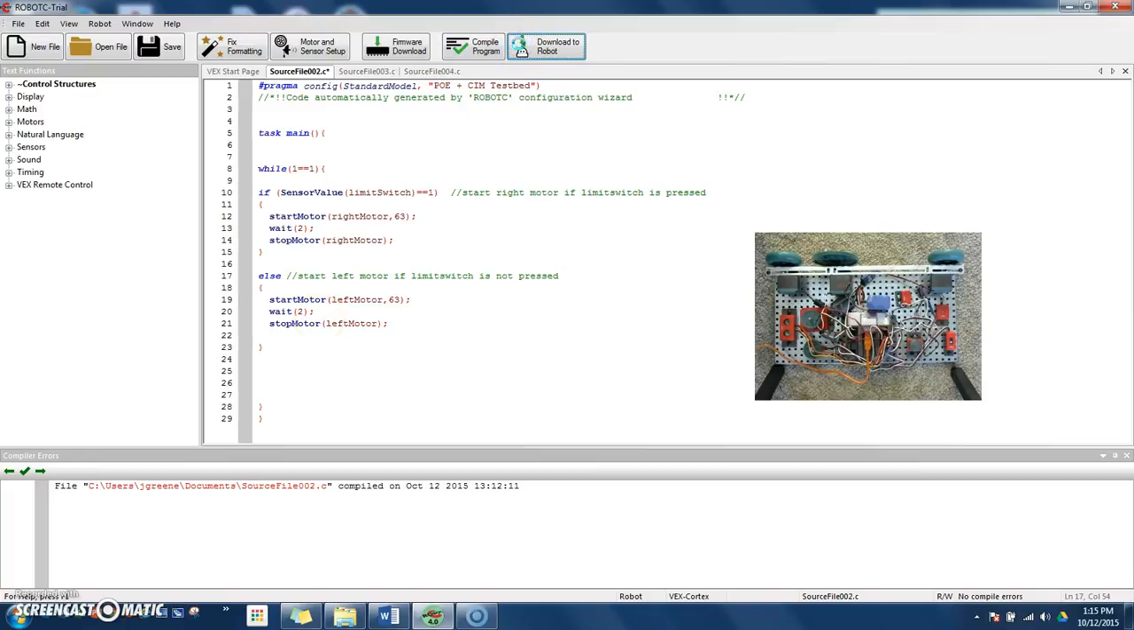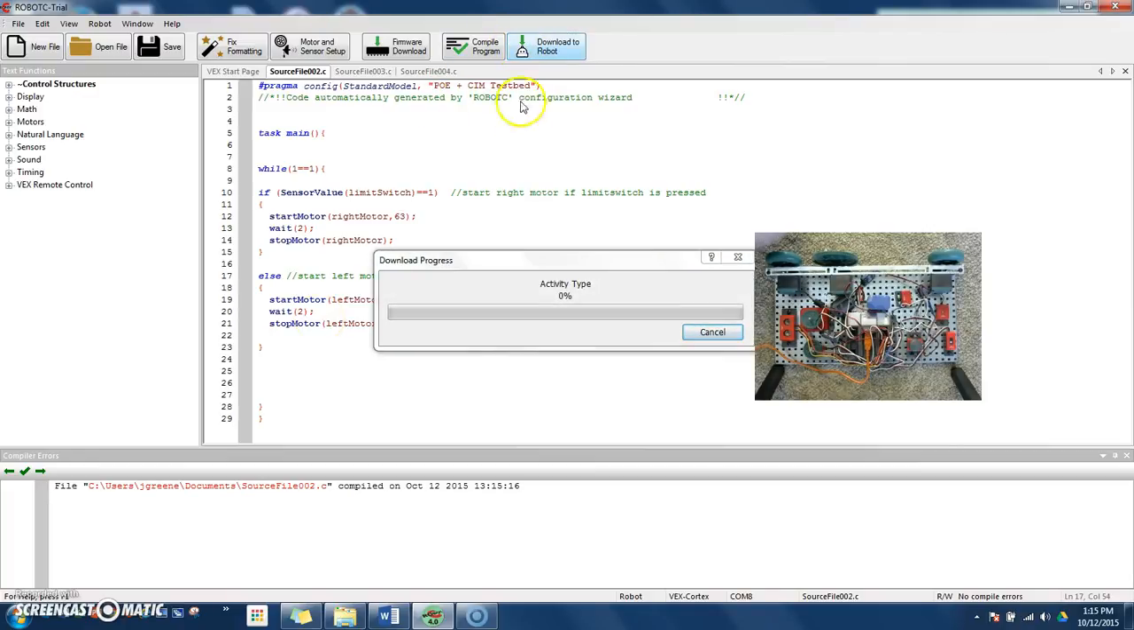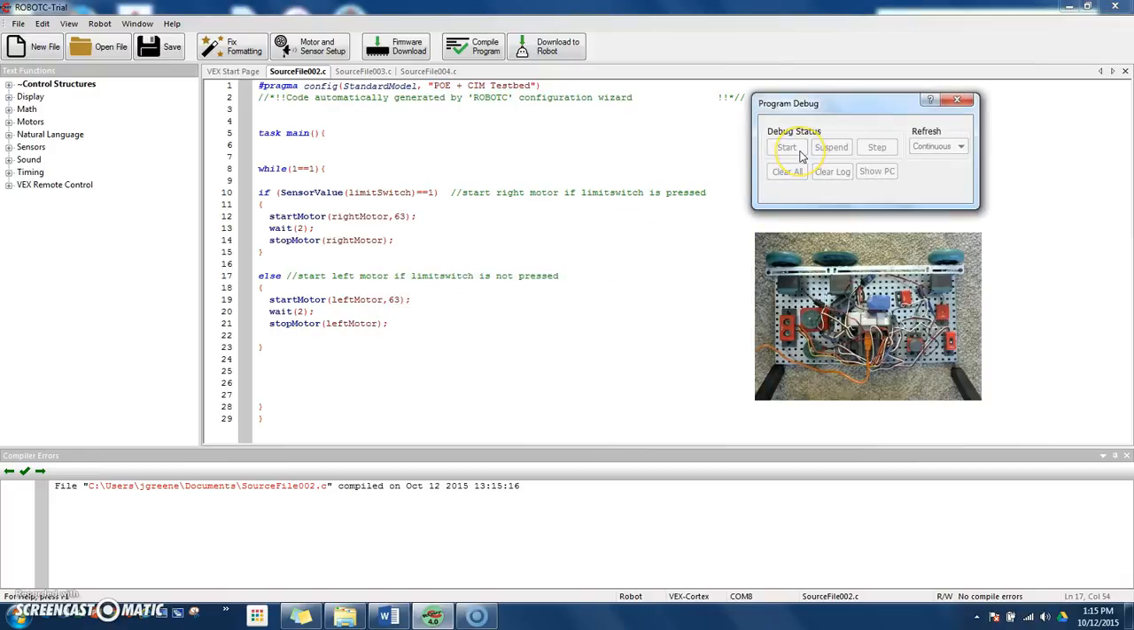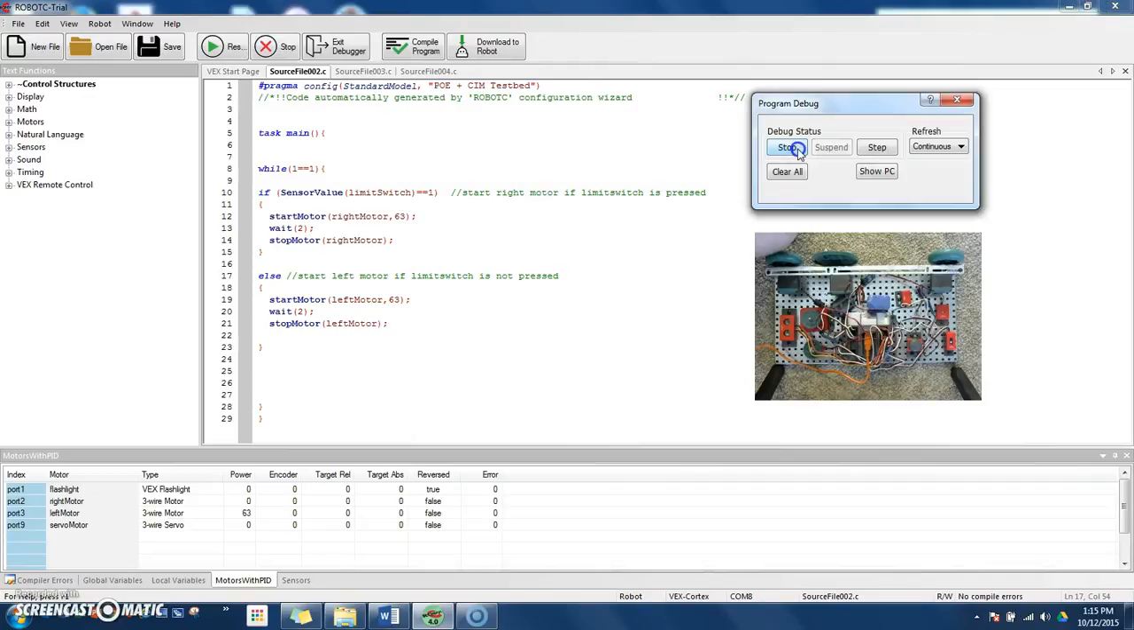So if I just show you how that works real quick, as soon as I start the program, the limit switch is not pressed, and it should just run the left motor right away. So let's just double check here. Okay, so you can see here it's running the left motor right away.